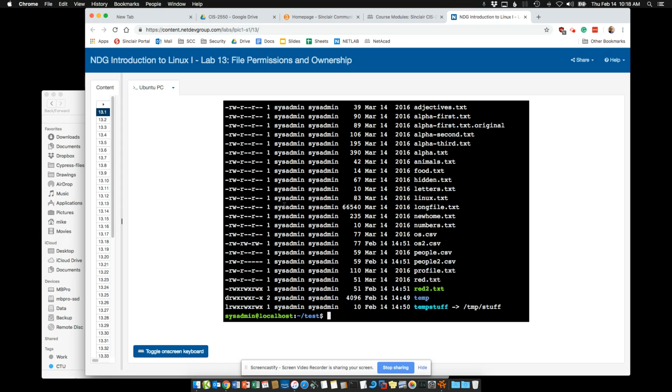So again, that's permissions and ownership. Again, a very, very critical skill set to know for Linux.